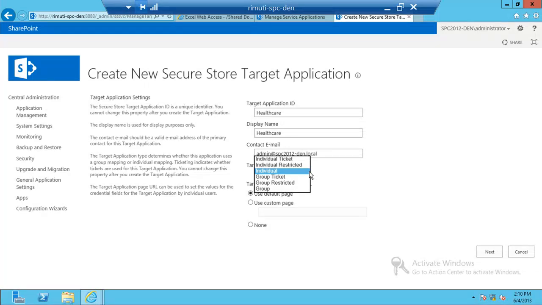There's some other stuff in here about ticketing and restricted versions that I won't go into too much. Ticketing is a feature in Secure Store. It will still work, but there's no benefit of choosing it. Excel Services doesn't really do anything with it. Reporting Services doesn't either. Definitely don't choose restricted because it won't work in either. So usually just individual or group is what you'll be choosing.